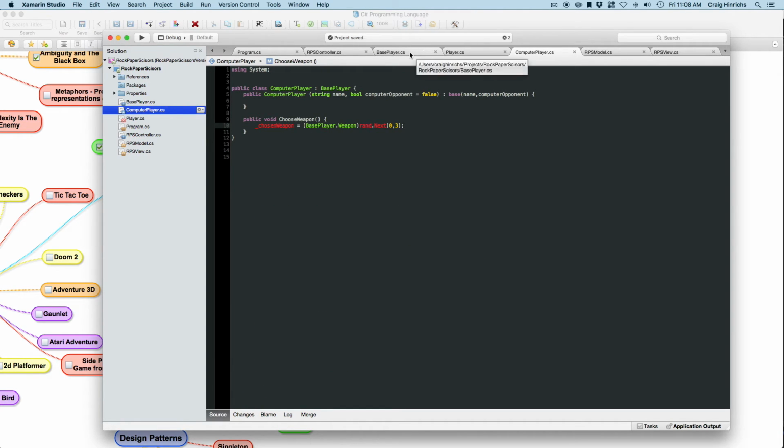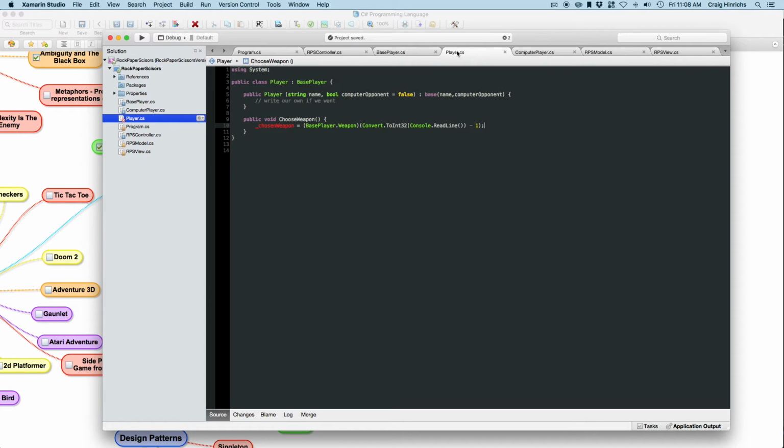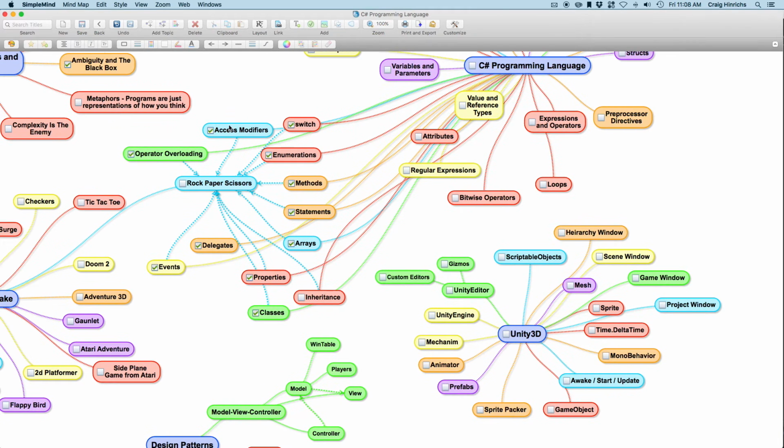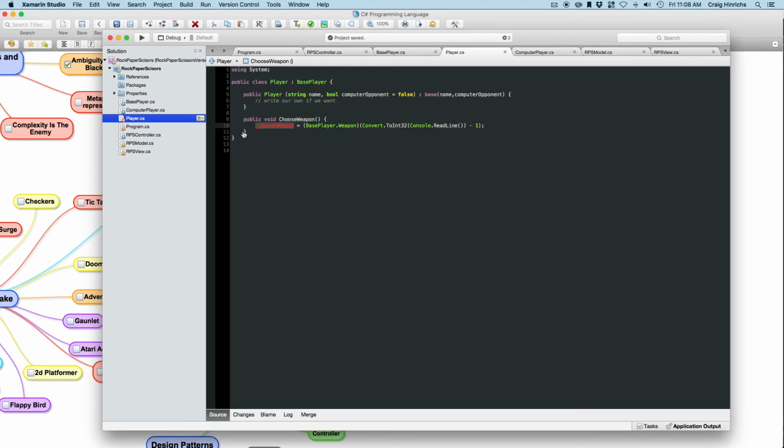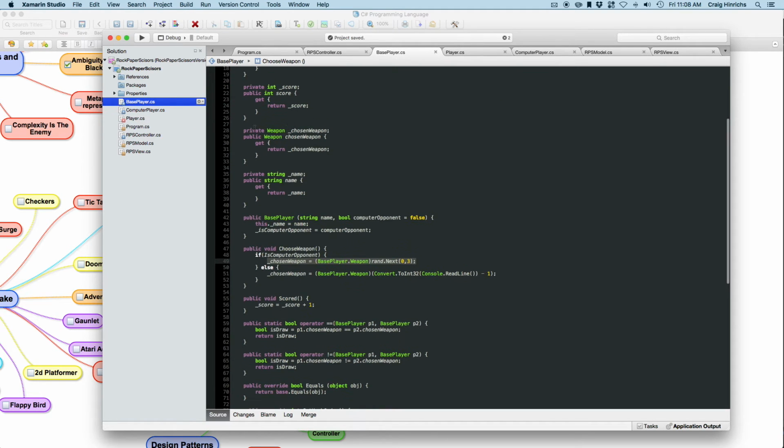All right, now I told you the reason why inheritance is great is because we can access stuff from the base player in here. Now, chosen weapon is part of base player. So why in the heck is it red? Why can't we access it? Let me show you. This goes back to our discussion about access modifiers. A lot of access modifiers are used in determining what classes that derive from other classes have access to. So let's go take a look at chosen weapon in base player, and we see that it's private.